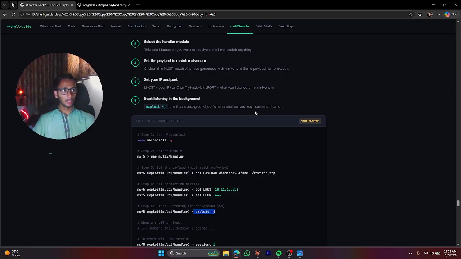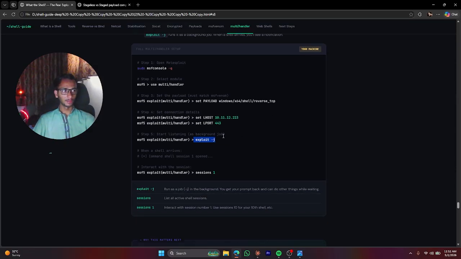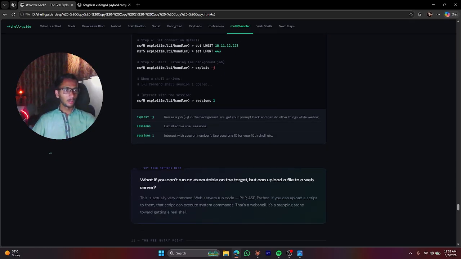When the shell arrives, we will see a notification. When I receive it, we will get something like "command shell session 1 opened." Once we see that, after typing session 1, we will get the fully functional shell.